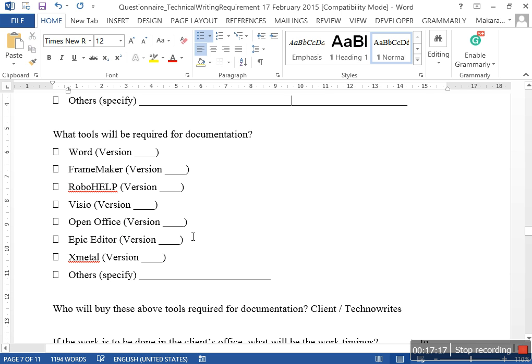What tools will be required to do the documentation? A number of times the client may specifically tell you that please use Microsoft Word so and so version. Correct? Or please use FrameMaker, or please use RoboHelp because we want a help file output and so on. But a number of times the client may even ask you, okay, can you suggest? Now I may use, let's say, a very powerful tool like Structured FrameMaker to develop that document. Question is, I am a consultant, I am a third party.